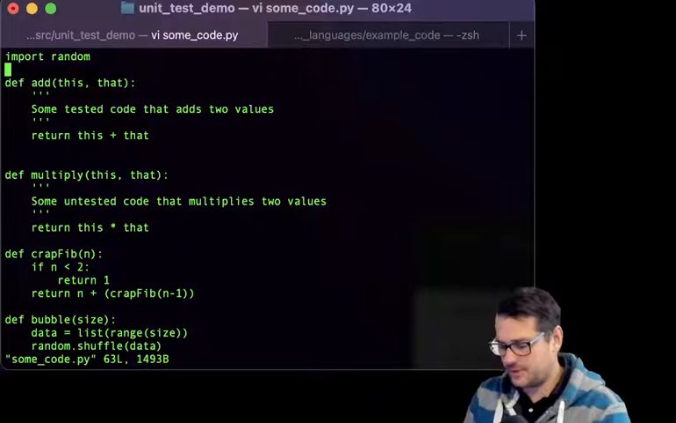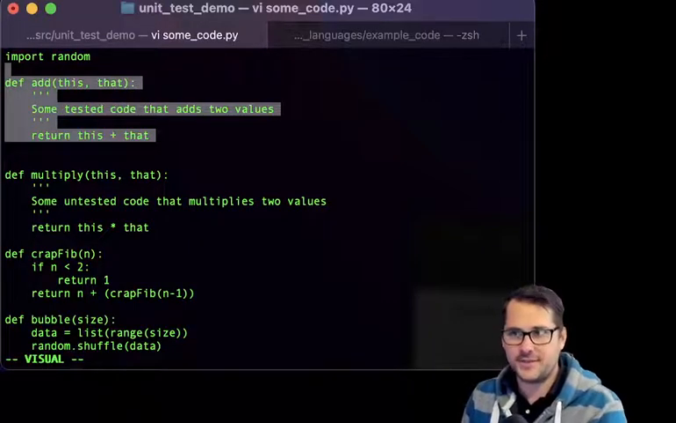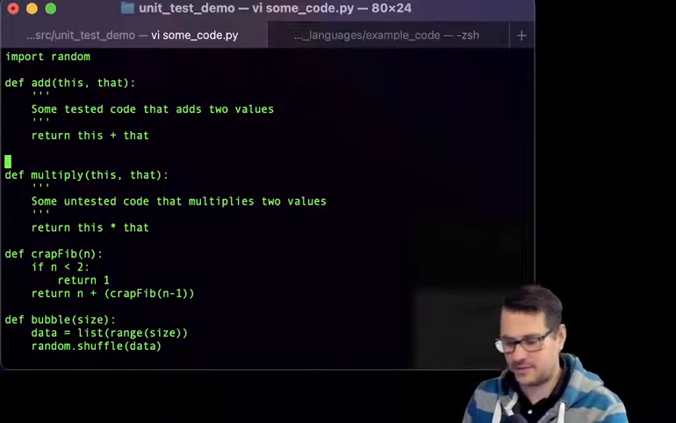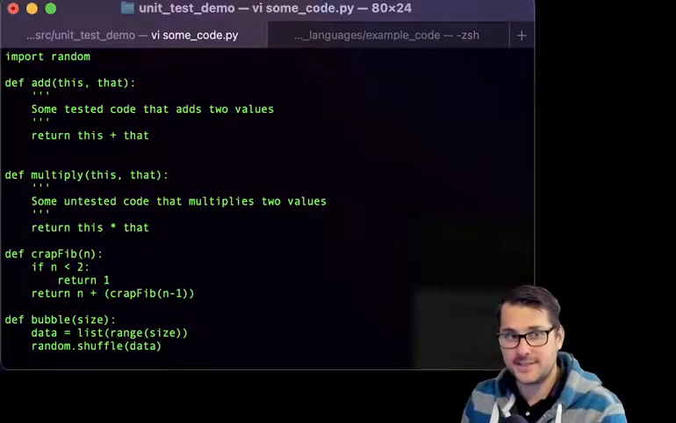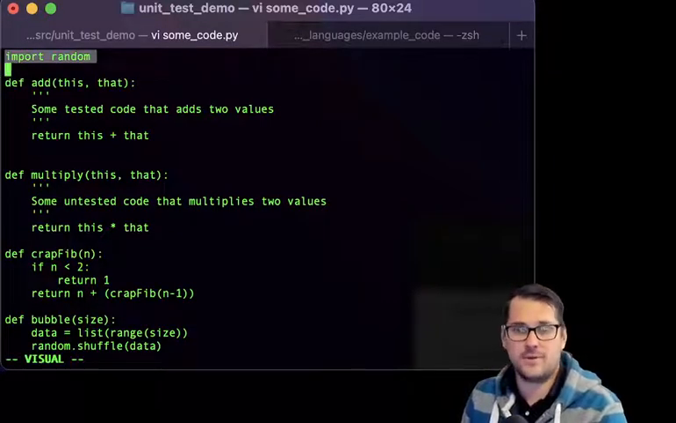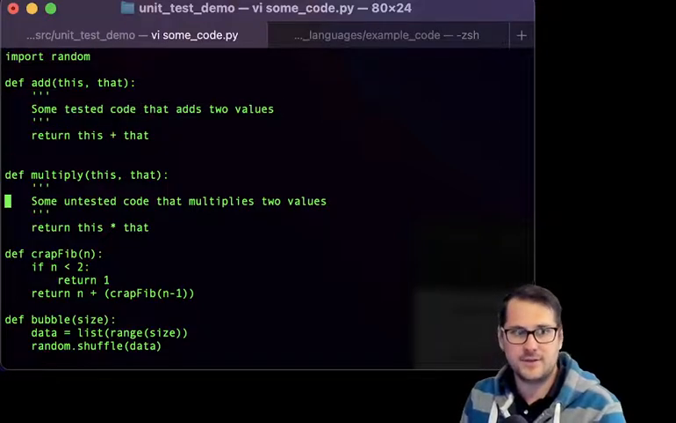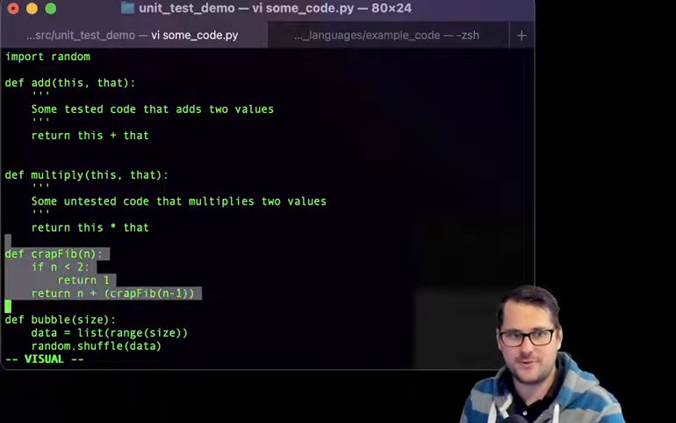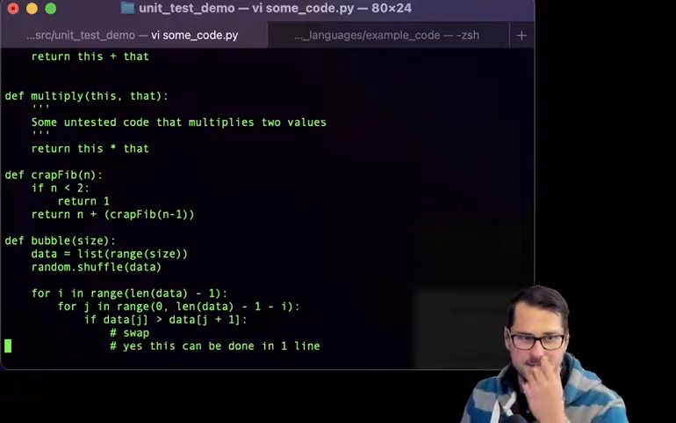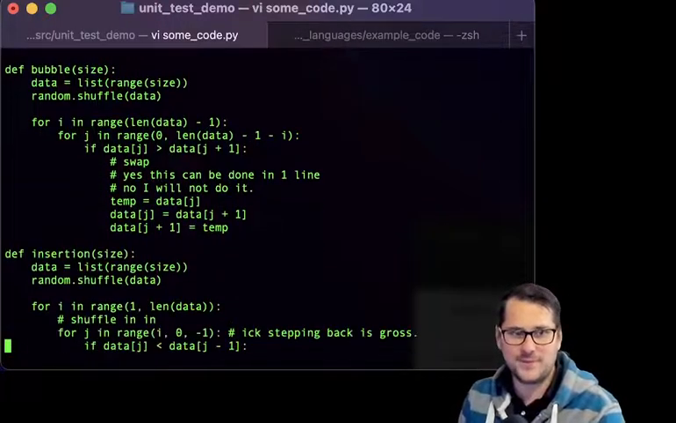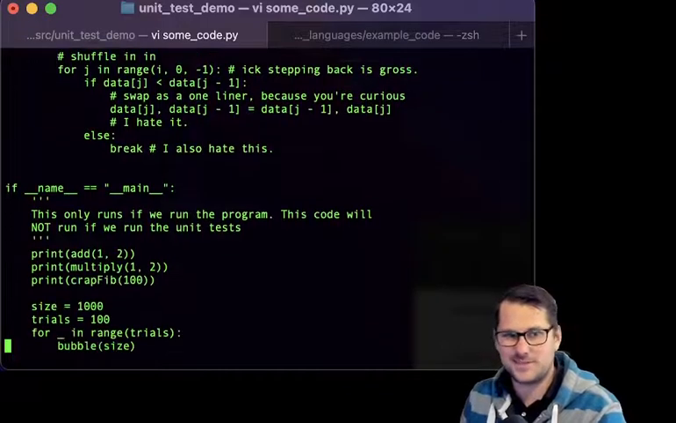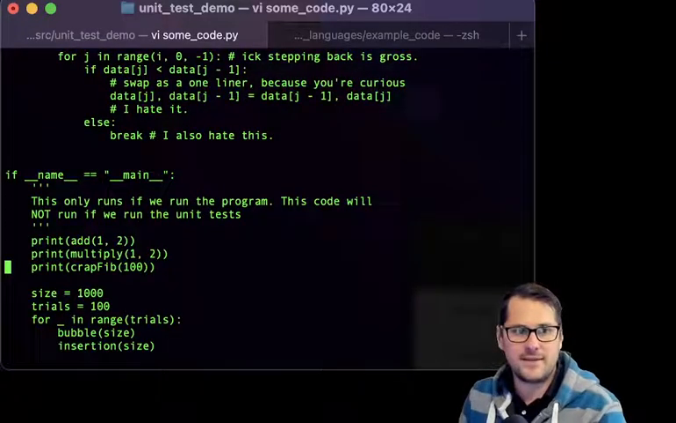And what Python will do is it'll read in this first function and it'll say, okay, I know about the add function now. Actually, I skipped a line. First, it's going to say, I need to find and import random, which is a system library. Then it's going to read in add, it's going to read in multiply, it's going to read in crapfib, which is Fibonacci done in a terrible way. There's a bubble sort in here, because why wouldn't there be? An insertion sort, it actually does some cool stuff with profiling. And then it runs it all.